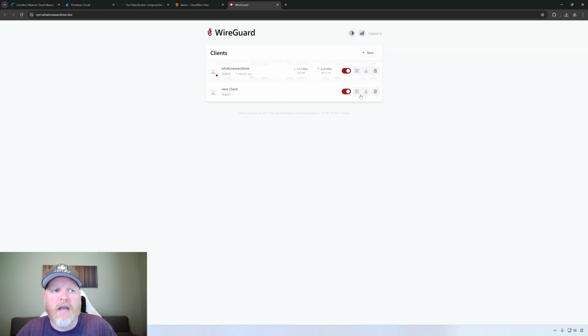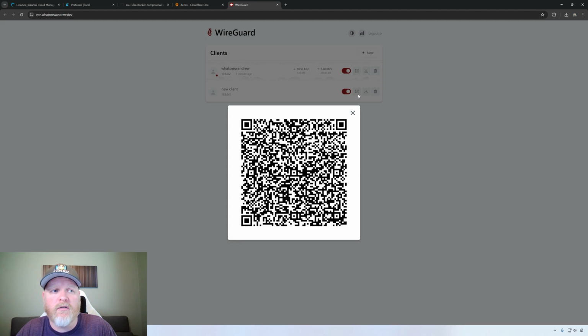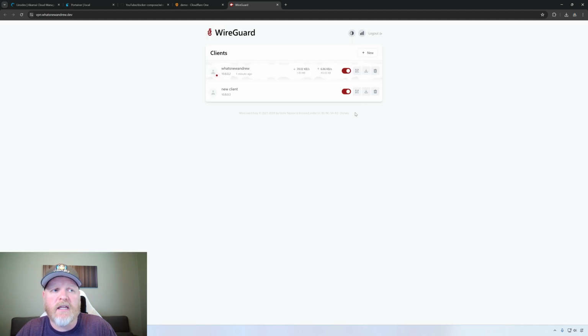And there you go. Now they can have their own QR code. You could have them scan it, or you could send them the config files that they need if they're going to be using it on their laptop. Again, just download the WireGuard app, and they're ready to go. So now you can share this with your friends, your family.